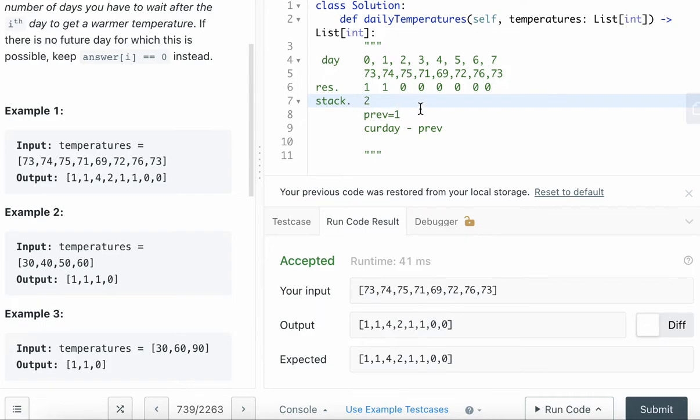And then I'm going to check the next value, because I already calculated this one. So is 71 bigger than 75? It's totally not. If it's not bigger, then I'm just going to append the index, which is the day value, to the stack, and continue to check. Is 69 bigger than 71? It's totally not. So I'm going to append another value here. And then I'm going to continue to check the next number.